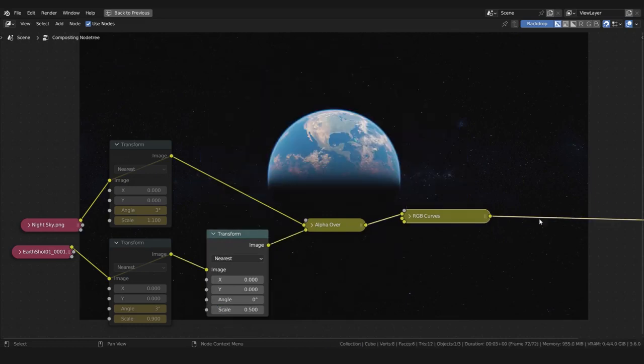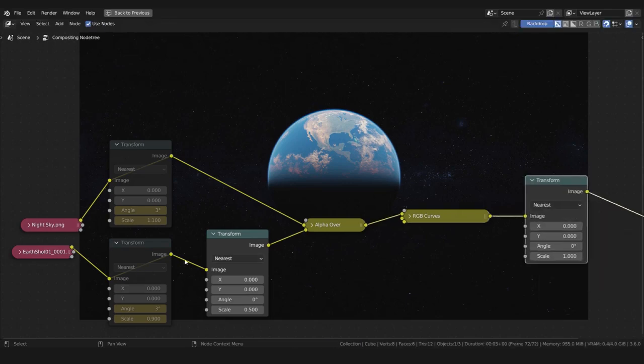Right now, if I jump right here and add another transform node, and I'm going to cancel the scale operation. We scaled by 0.5. So right here, I'm going to scale by 1.5.